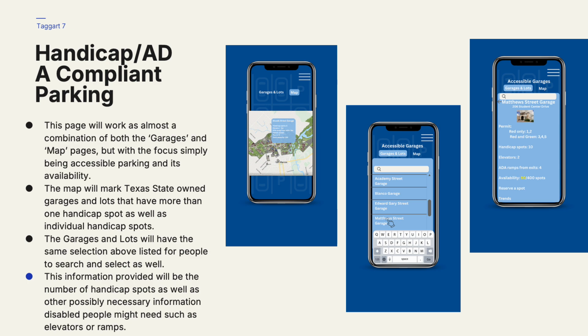Every garage or lot that has more than one handicap spot, or if it's a certain building that has one or two handicap spots just by itself in front of it, they will be marked with the blue handicap wheelchair logo. You can click on each spot, and this will have similar information to how the other ones did, except this has, in addition, how many handicap spots there are and any other relevant information that people with disabilities might need, such as elevators or if any ramps nearby are ADA compliant.